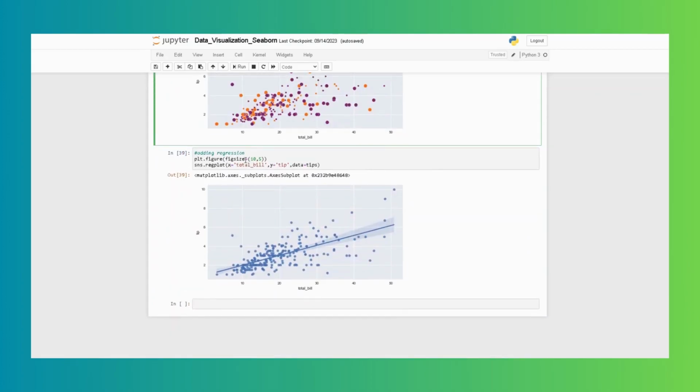Next, we are using the regression plot, REG plot. Regression plot is nothing but it adds a linear regression model to the scatter plot, which helps to understand the relation between two variables and estimating the trends. This is nothing but a best fit line. This regression plot is useful for visualizing the correlations and making predictions based on our data.